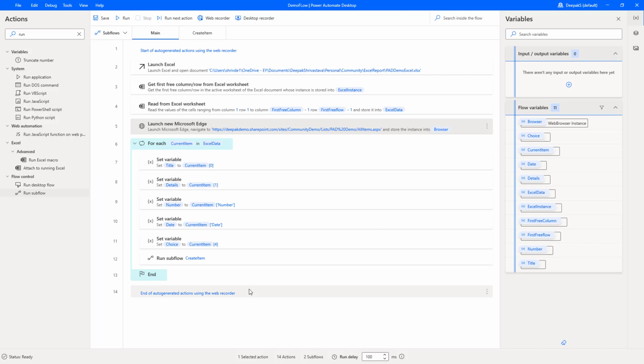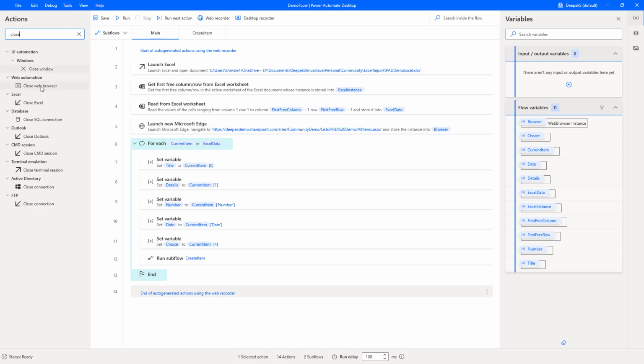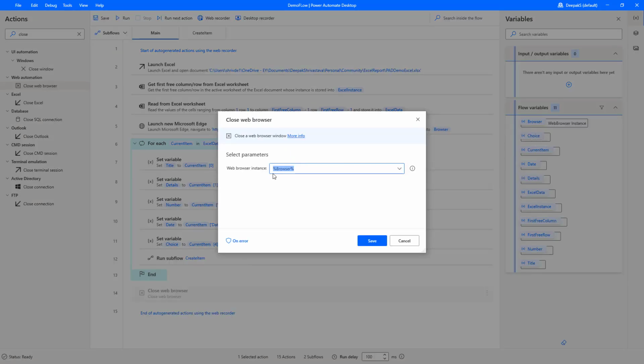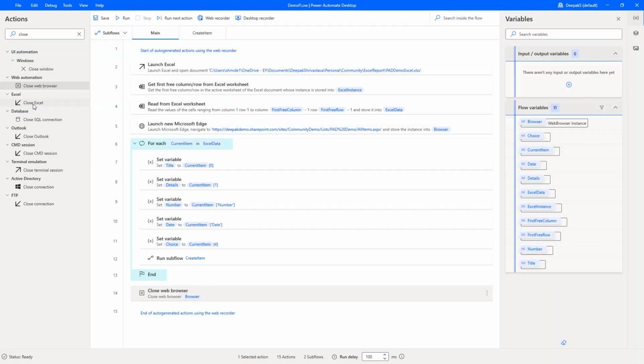Now, once we've done everything, we have opened the browser and we also opened the Excel. So we're going to close the browser and close the Excel. Very important. So if I go to search and search for close. Okay, so we have close web browser. I'm going to select that. It should automatically select my browser instance. And after that, I'm going to close the Excel as well.